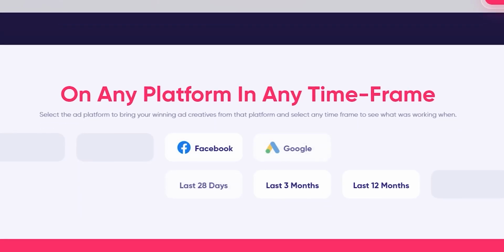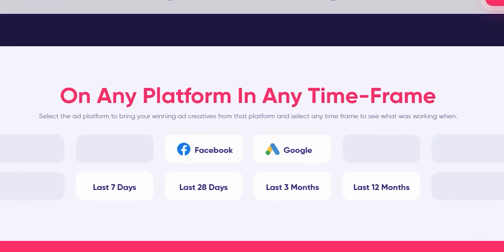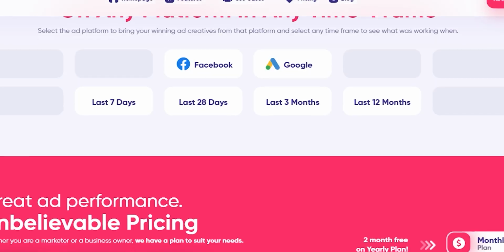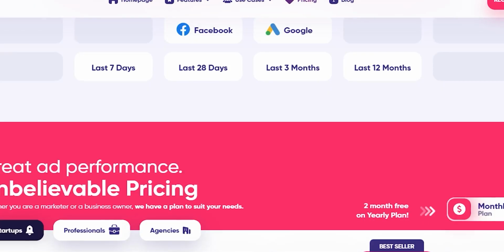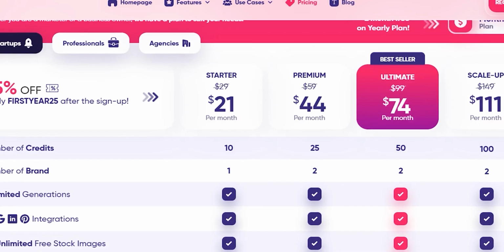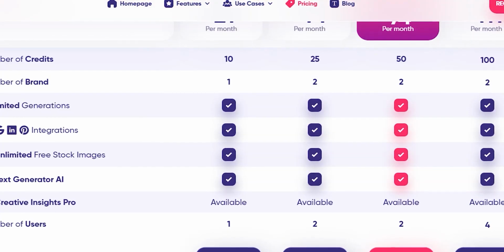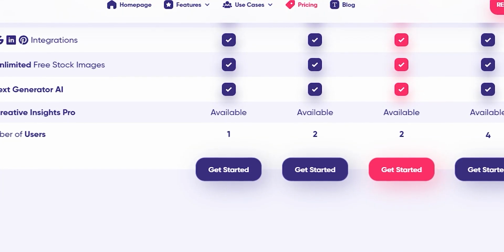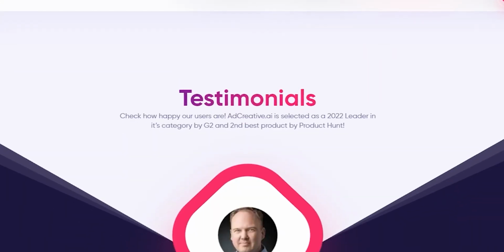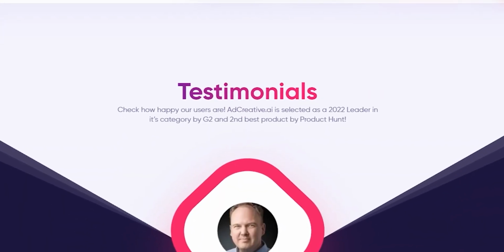Specifically, Adcreative Ai is suitable for small businesses. Small businesses can benefit from Adcreative Ai's ad-powered ad creation and automation features, which save time and resources while still producing effective ads. Digital marketers. Digital marketers can use Adcreative Ai to improve ad performance and optimize their ad campaigns, saving time and effort.